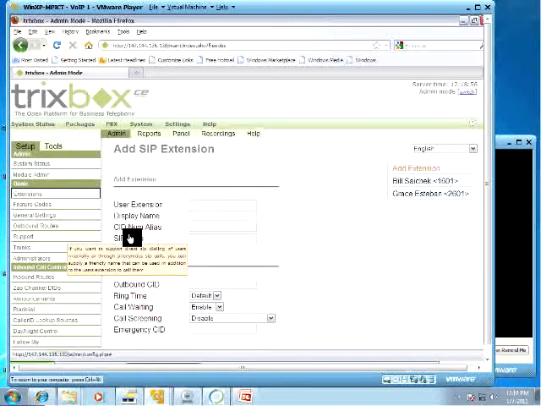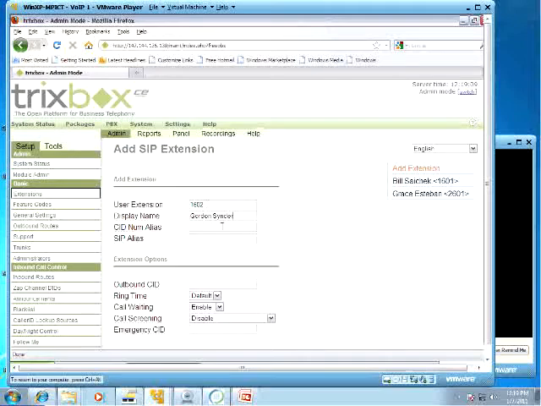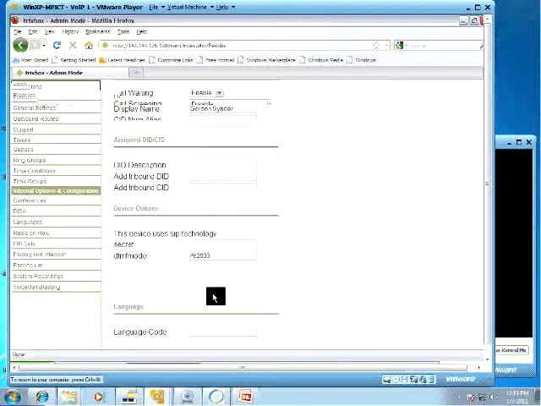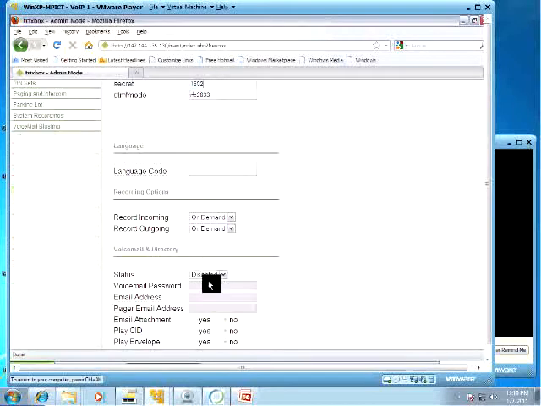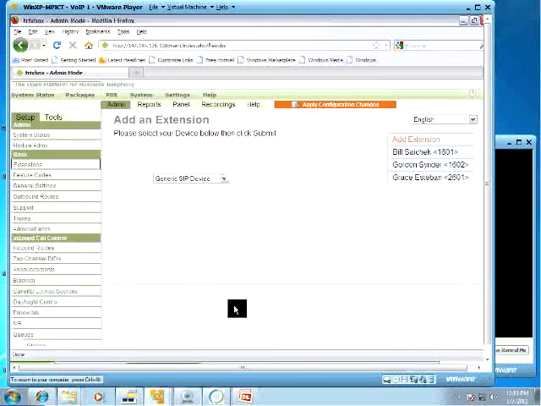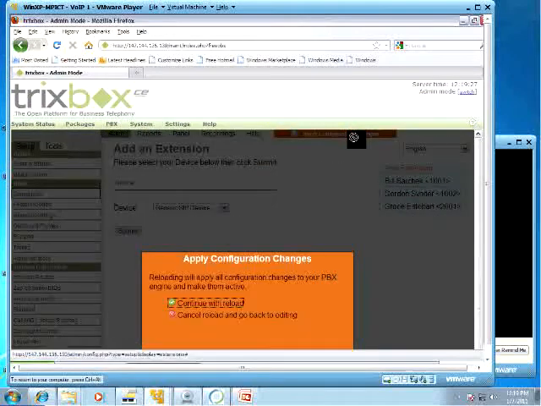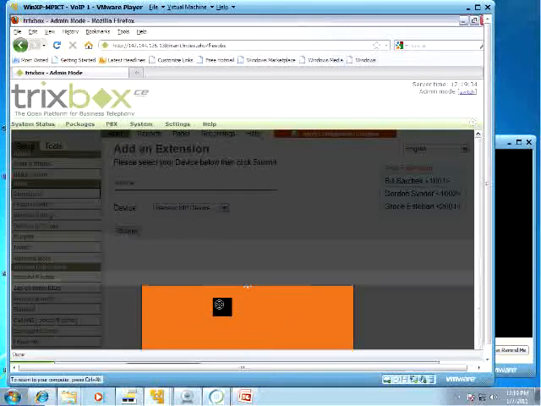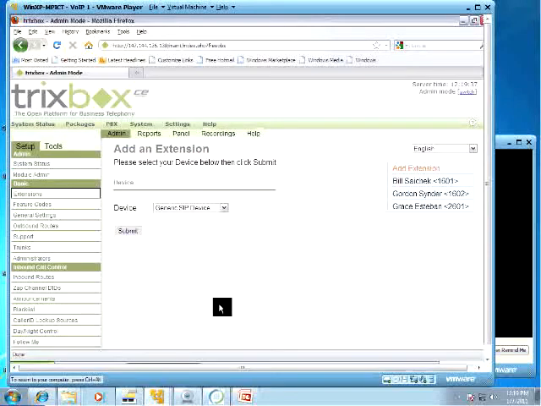Okay, click Submit. Okay, this one I'm going to make 1602 for myself. Don't forget. Oh, thank you, Grace. See, Grace created one on my server. And again, you can create extensions. Now that we're on the same subnet, you can create extensions on other people's servers as well.